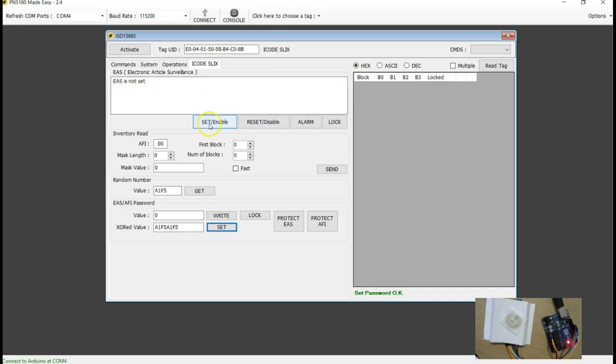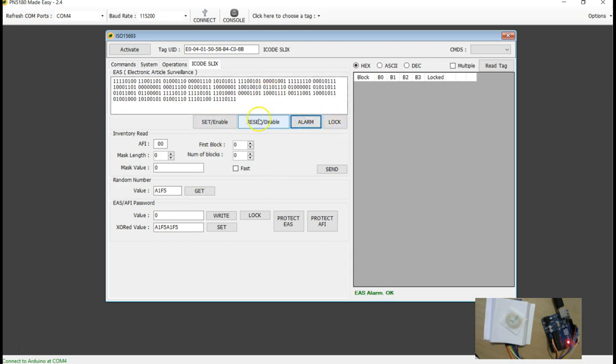We wanted to enable the EAS, so set enable. Look at that, you are now able to set this EAS. I can disable it, I can enable it, I can lock as well. We're going to do this at the end of the video. So alarm, reset, alarm, error, set, alarm, yes, okay.